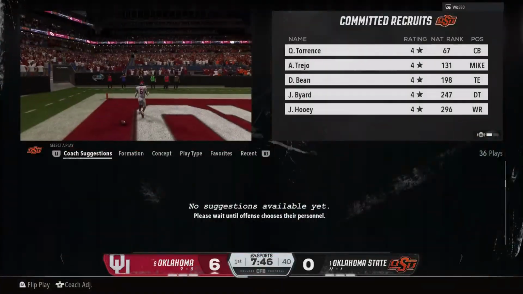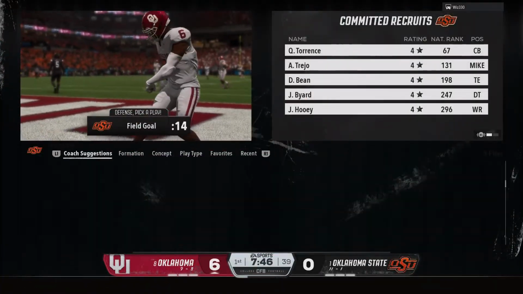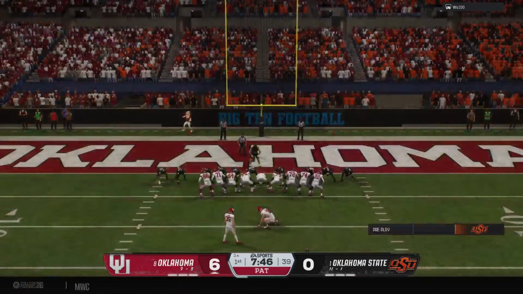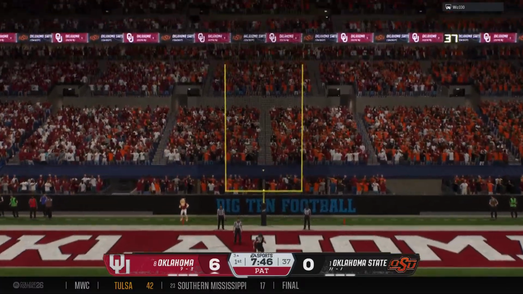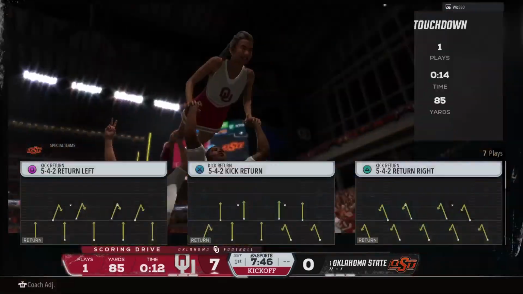Chris, you talk about an unbelievable way to start this game off. First play of the game, we got a touchdown. But they'll try to add to the lead now with the PAT. And the PAT makes it 7-0.